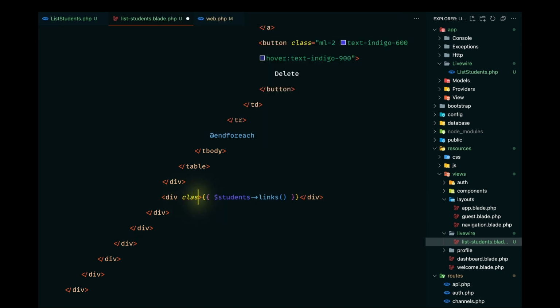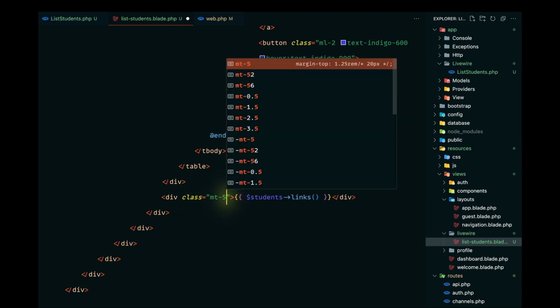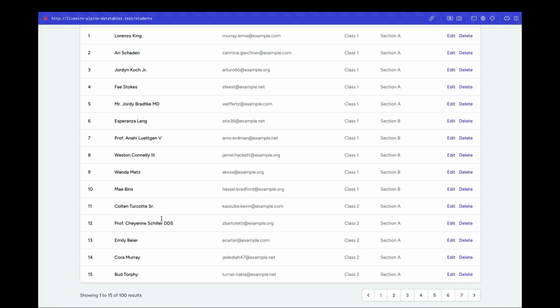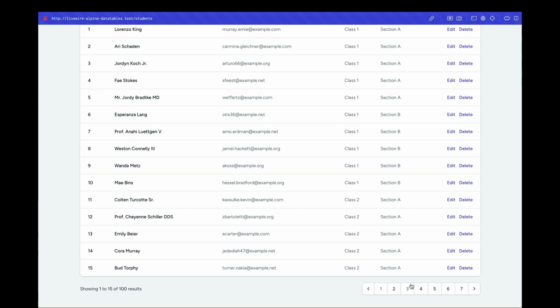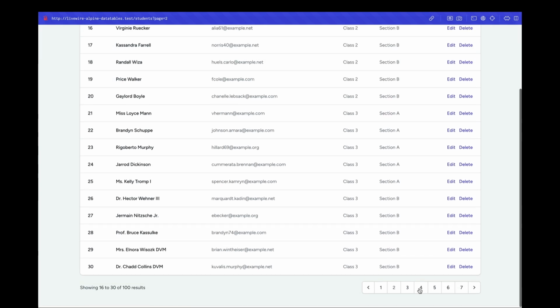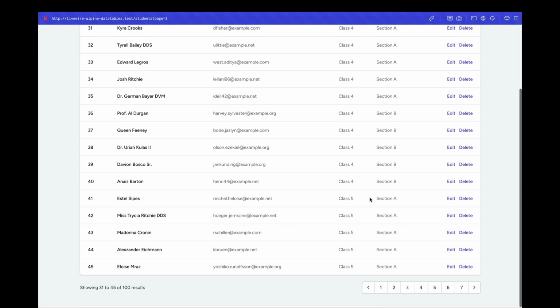So I'll just wrap this on a div and apply some margins. Okay, class margin top of 5. Let's see how this looks like. Okay, that looks good. So now pagination is working fine.